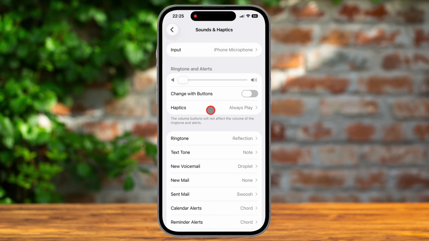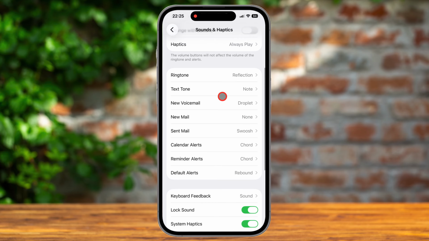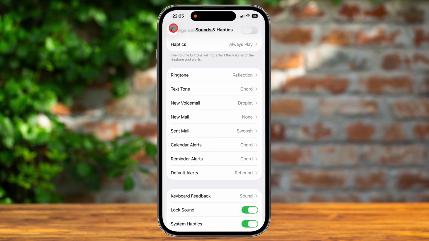In this menu, you'll see a list under Sounds and Haptic Patterns. This is your control center for built-in alerts. You can change your text tone, your new mail sound, calendar alerts, and a bunch more. Simply tap on the one you want to change, like text tone, and you'll see a list of available sounds. You can tap on each one to get a preview.